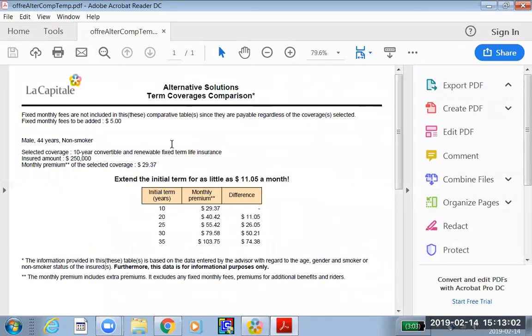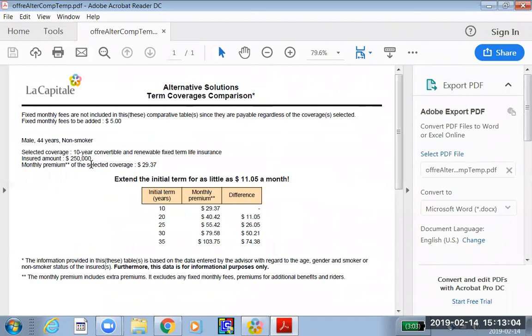What this screen says is for this client, our 44-year-old male looking at 10-year term for $250,000 is going to be $29.37 a month. If we were to change from 10-year term to 20-year term, it's going to be an additional $11. Depending on the age of the client, the discrepancy might be very small. This is roughly a 45-year-old client. For a 35-year-old client, it might only be a $1 difference. As we get older, the discrepancy between 10 and 20-year term becomes larger.